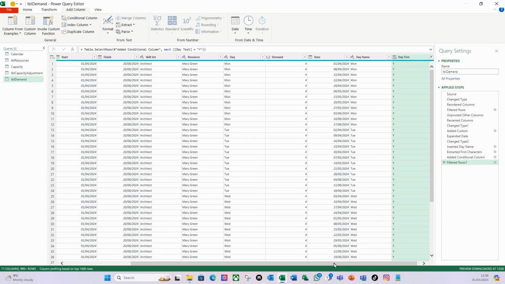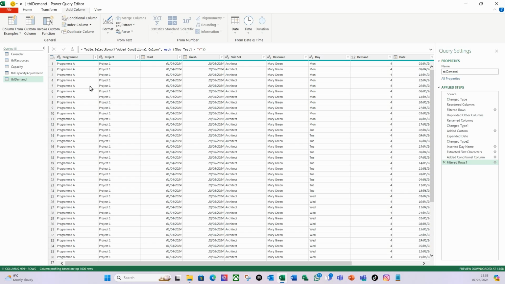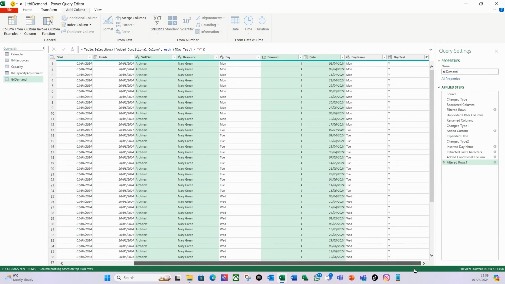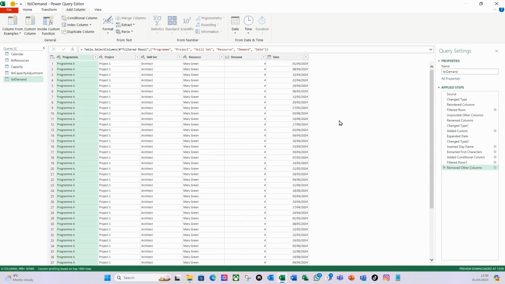I need to get rid of these support columns I've been using to clean the data. So I'm going to select that column, hold down my control key. I want the skill set, I want the resource, and I want the demand, and I want the date. I don't need anything else in here. So I'm going to right click on those selected columns and say remove other columns. And there we have our demand. So I'm going to rename it to demand, and hit return.